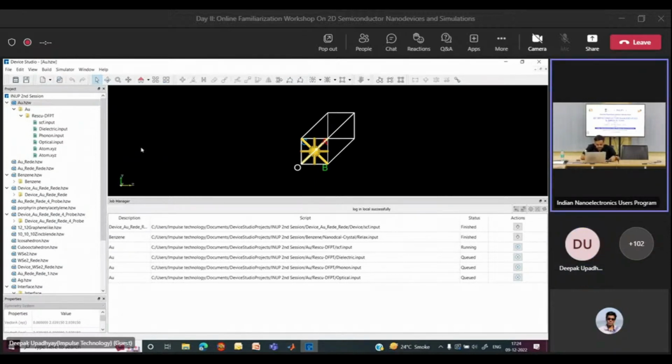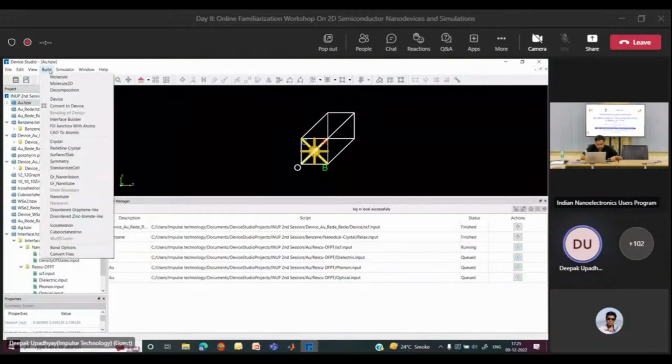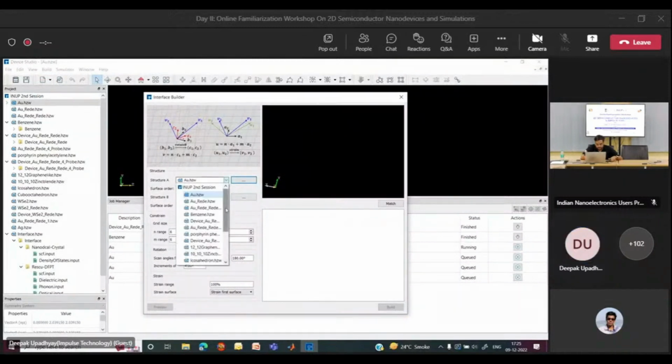Sir, one more question from Sayantika. Can you please show how to make a mixed dimensional heterostructure device like MoS2 nanoribbon, WS2 quantum dot, Si, that kind of structure? Any structure you can select, go to the build option, go to the interface builder, and here you can select any atoms, like this is the WSe2.